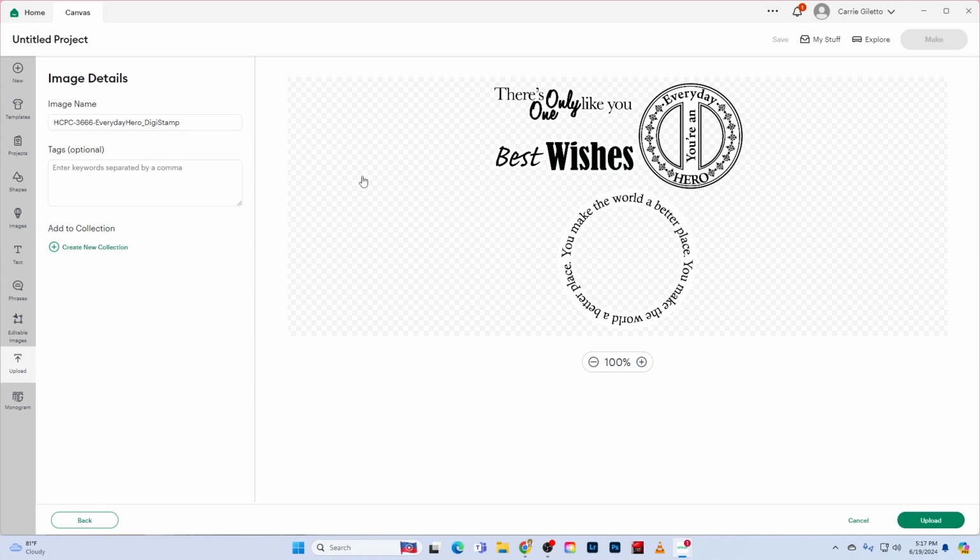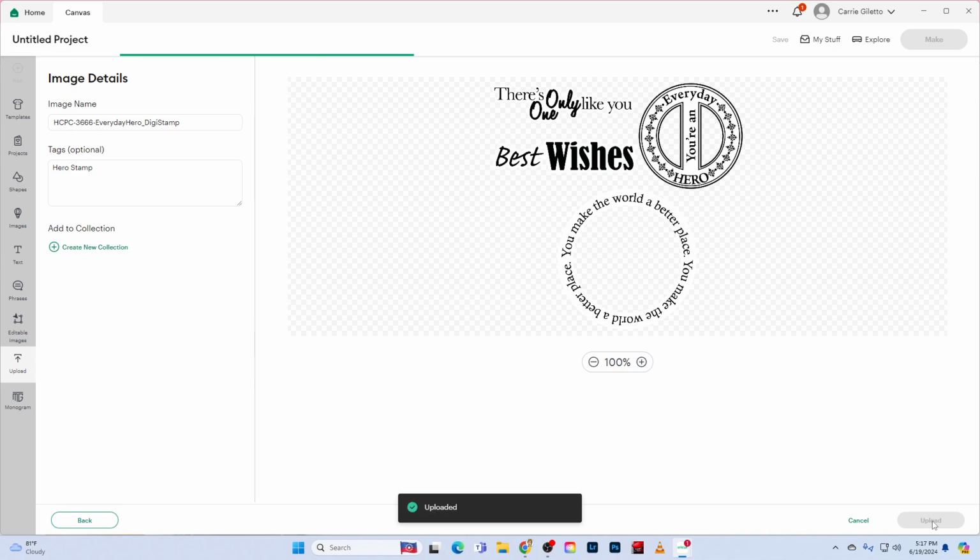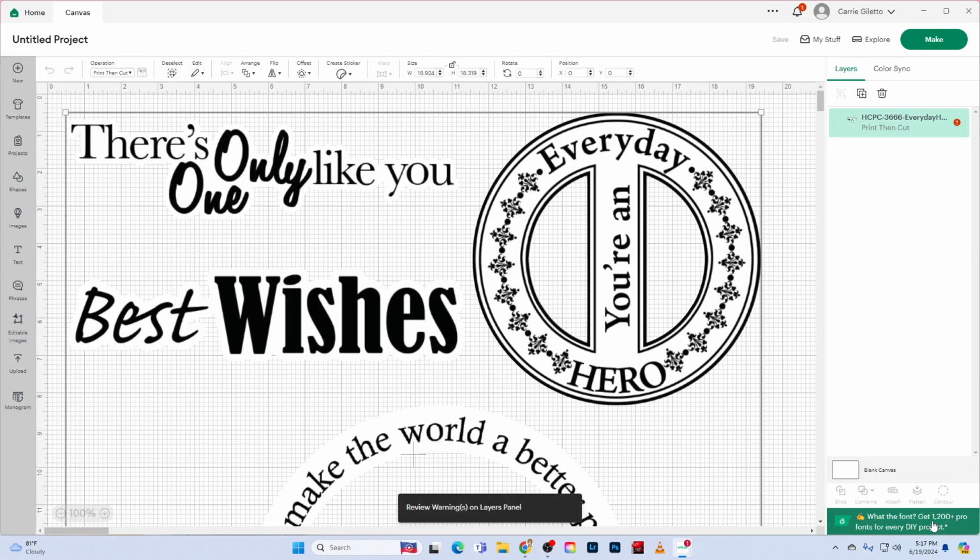Right here is where you can type in any keywords that you would want to search for. So if I was searching for anything that has to do with this stamp, over here where it says tags, I'm just going to type in the word hero. Because maybe I'll search hero stamp. So maybe that is something that I would use to search if I was looking for this. So I am going to click upload, and it's going to take it over to my project page. And there we go. Now you can see it's now on my project page.